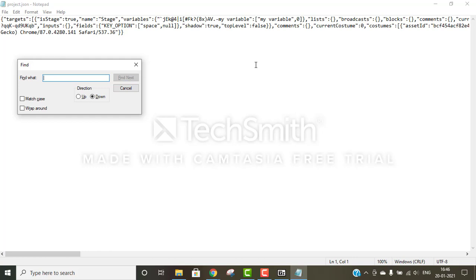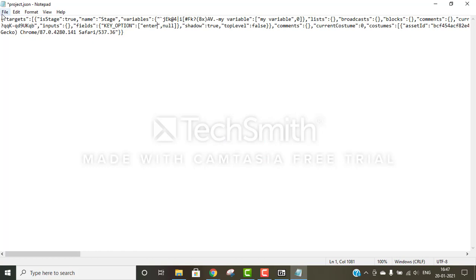Now, you have to type space. Find Next. Okay, now you have to replace the space with Enter. Find Next. Okay, there's no more space.